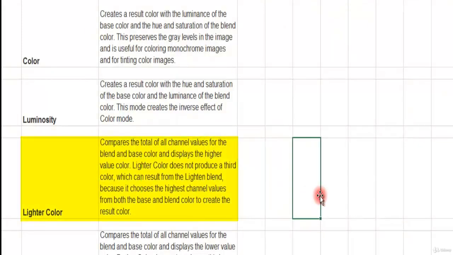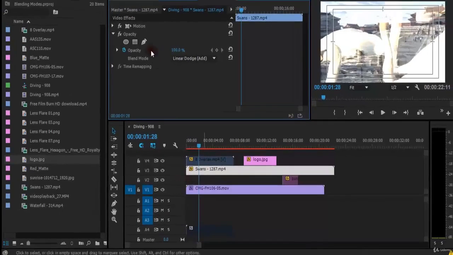So what does lighten color do? Lighten color compares the total of all channel values for the blend and base color, and it displays the higher value color. Lighten color does not produce a third color, which can result from the lighten blend, because it chooses the highest channel values from the base and blend color to create the result color. Let us check that. I would say lighten color.